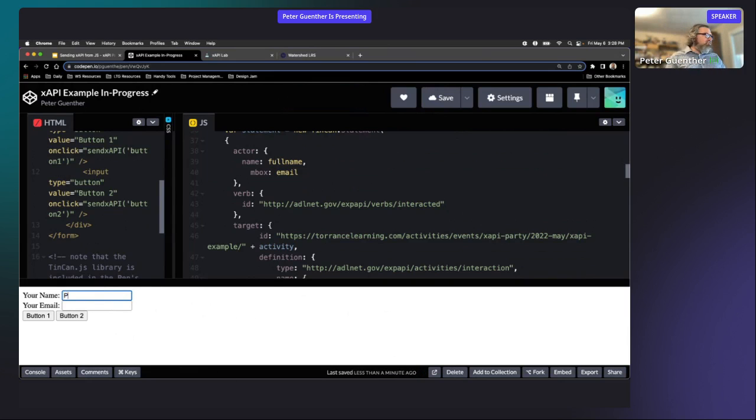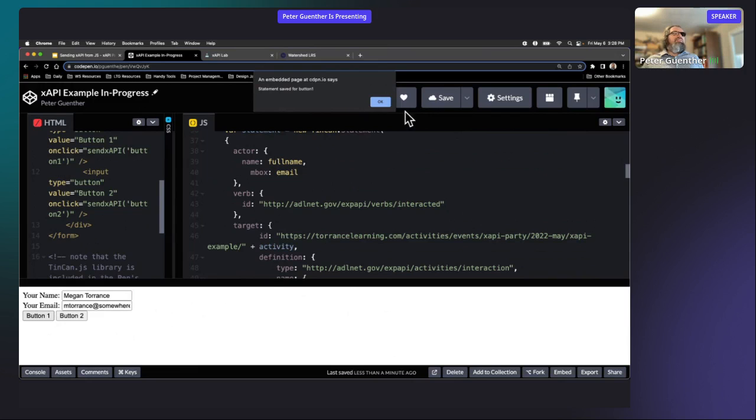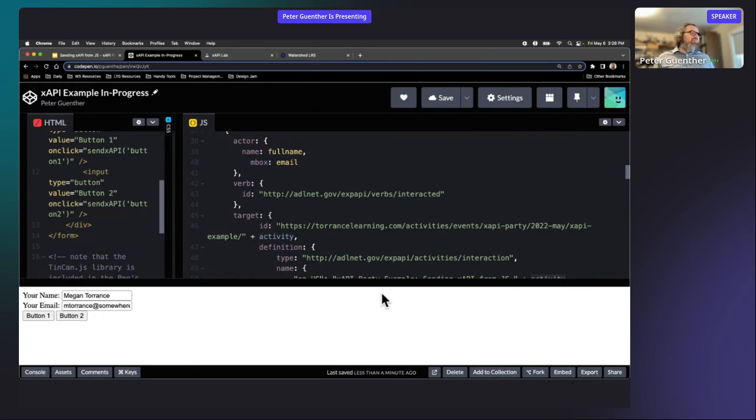And I'm going to put Megan Torrance, because I have a bunch of variations of Peter Guenther already in the Learning Record Store. And make up an email. I'm going to hit button 1. This is just CodePen showing me what would normally be a behind the scenes statement. I'd normally be logging this in the inspector or the console, but that indicates that the Learning Record Store got my statement. Going to hit button 2.